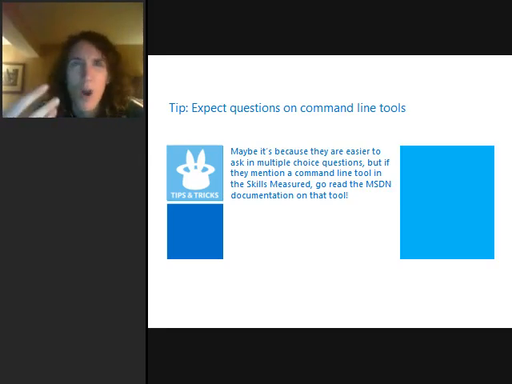We get in the habit sometimes of always working with graphical interfaces. So maybe it's just a really good thing that we're aware of the command line options for how to work with a tool. But if they mention a command line tool, even if you've never used it before, at least take a minute, go on TechNet or MSDN and read that one page that describes what that tool does and the most common options you would set when using that tool. That's usually enough to get you through the exam question on it. So if they mention any command line tools, take 5 minutes just to study what that command line tool does. That'll probably be enough.